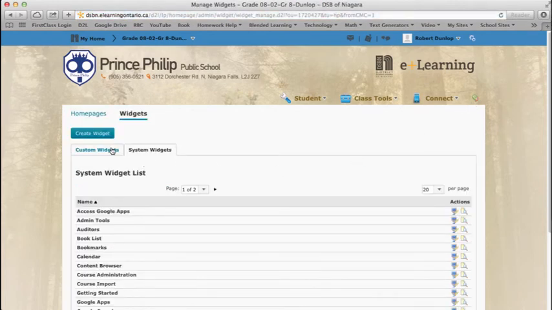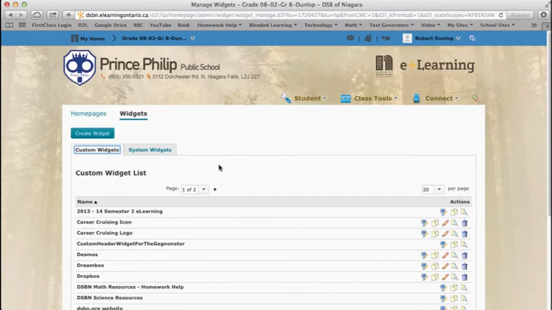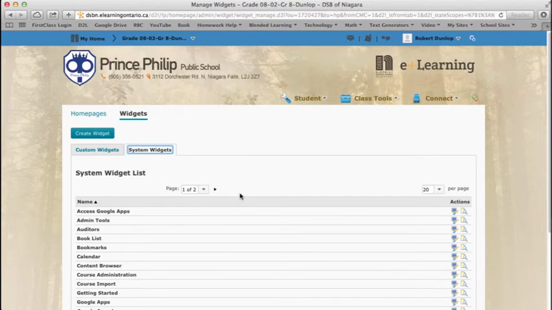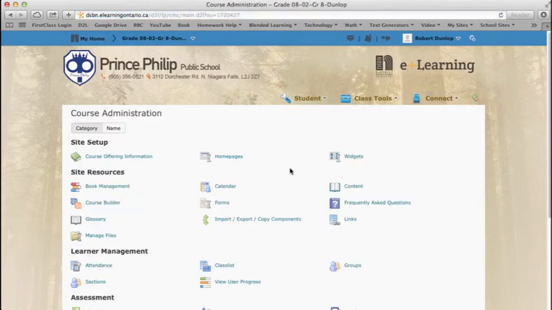If we go back to Edit Course, you'll also notice that there's a Widget button. In this widget button, you'll see that you can access custom-made widgets that may be made by yourself or someone else that you know, and system widgets such as the ones that you're regularly seeing, such as calendar, content, and news tool. You have the ability to create a widget in here, but we'll look at that in a future tutorial.